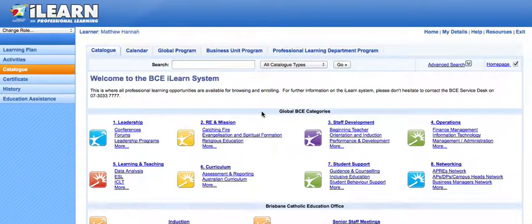Okay, so now that you are in the iLearn Centre, the first thing I recommend doing is going and checking your history. The reason for this is that because we're going to be doing a backdated bulk upload, I would like to know for myself how many hours of accreditation I've already got banked, and that may help you make decisions about whether or not something is worth putting up at this particular time.